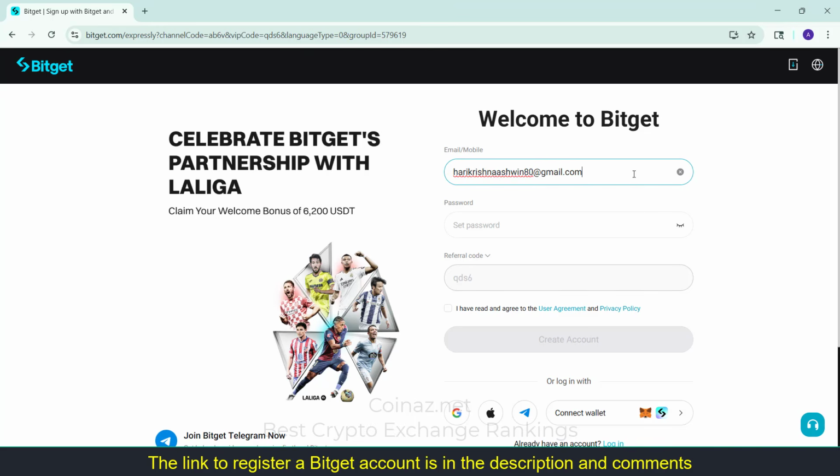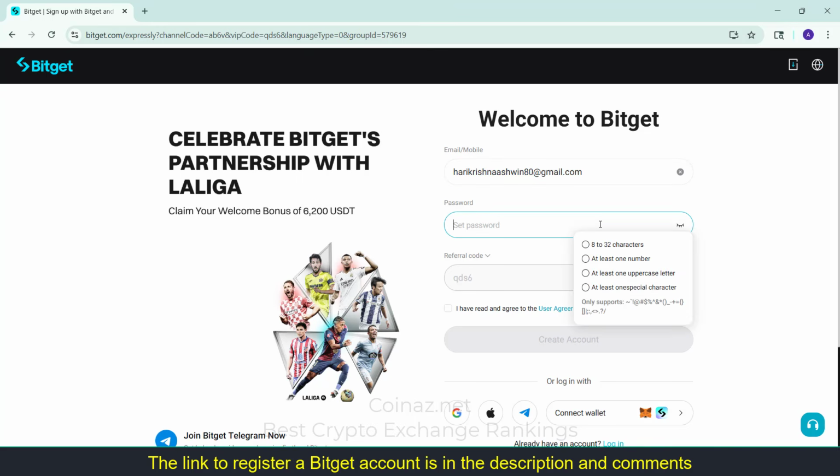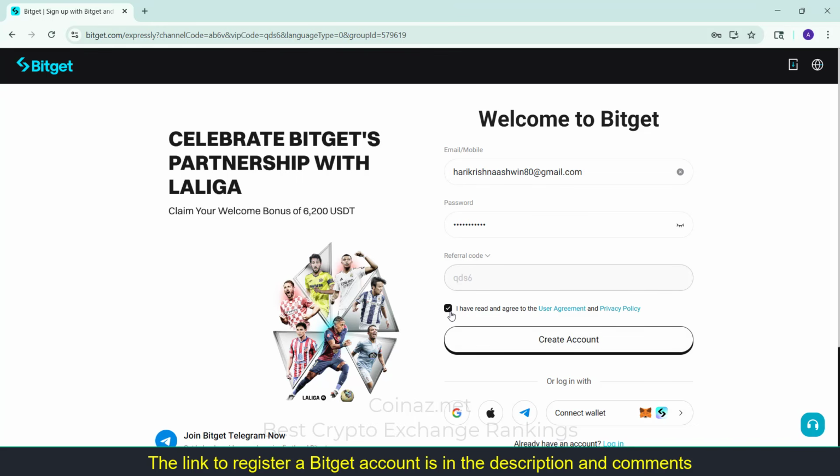Next, enter your password. Here are the password requirements. Please refer to the example on the screen. Click here to agree to the user agreement and privacy policy. Then click Create Account.